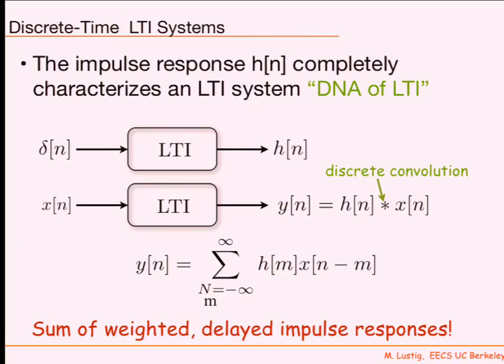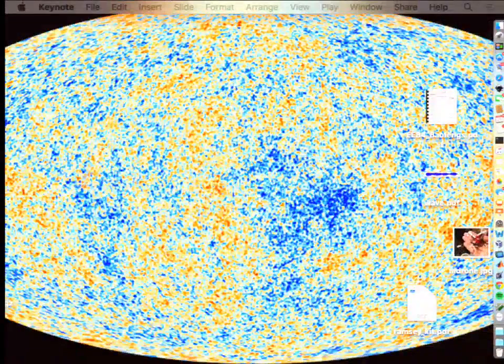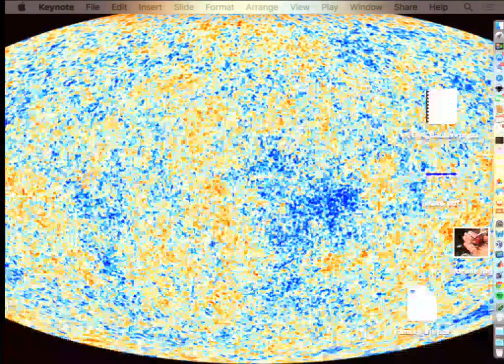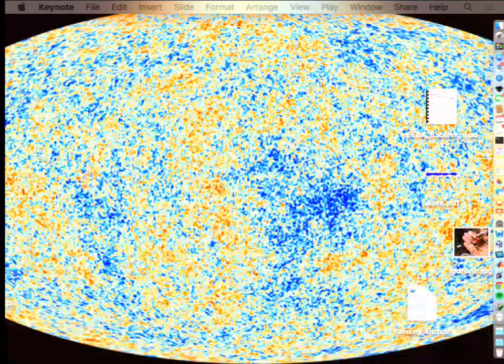So what is an impulse response? Let me just give you an example. Oh, I set it up and then it went away. Okay, give me one minute here. QR code.